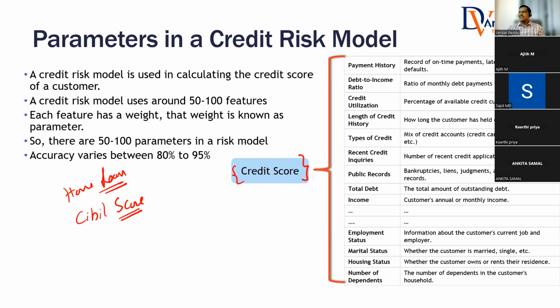What are the variables that are used, or what are the attributes that are used? What is the customer payment history? What is his debt to income ratio? What is his credit utilization? What is the length of credit? What is the type of credit? What are the recent credit inquiries? What are the public records? What is the total debt income? Like that, nearly around 50 to 100 features or 50 to 100 attributes are used.